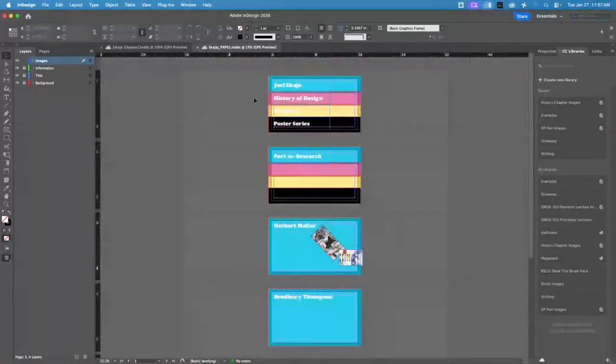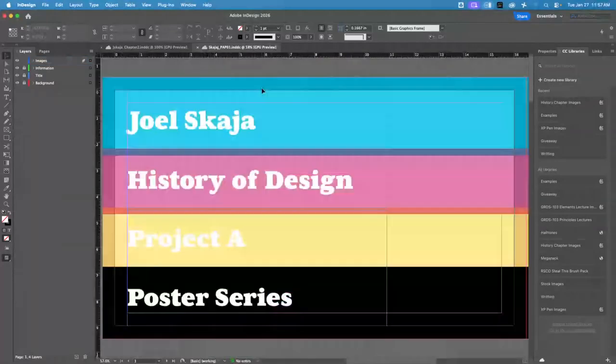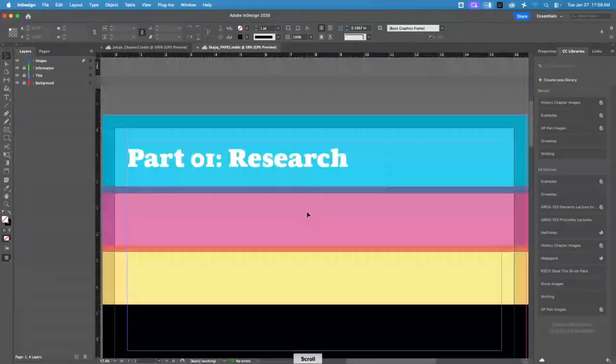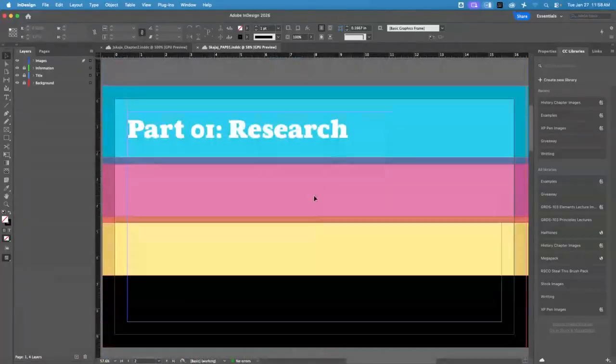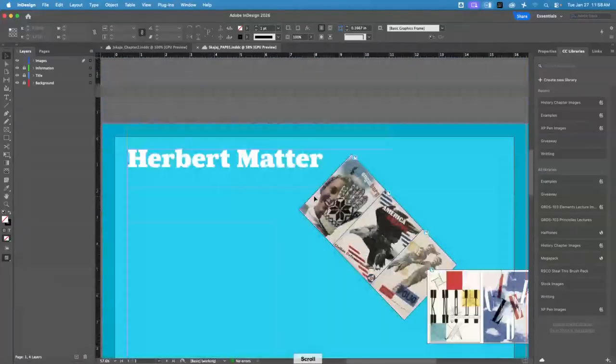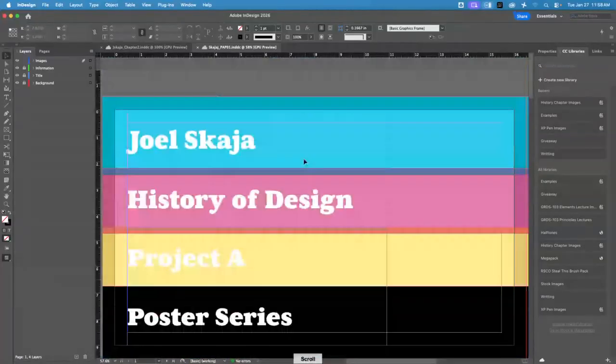So I'll go to page 1 and I'll show you how I did some of this. Again, I do everything the same: images, information, title, background. So this is the setup, and the background is based on the people I chose for my posters. So I looked through the book, and this is part 1, which is research. What I did is part 1 will be all blue backgrounds. Part 2 will be all pink backgrounds. Part 3 will be yellow. Part 4 will be black.